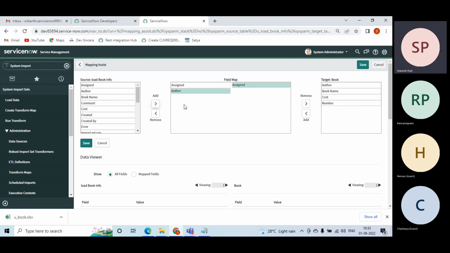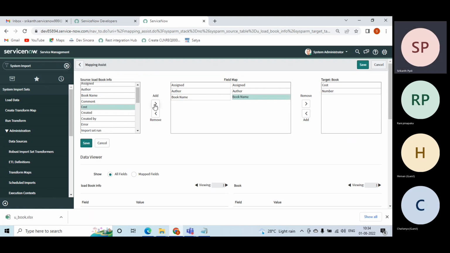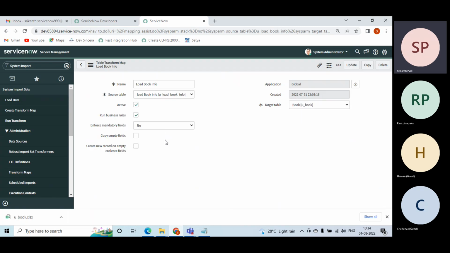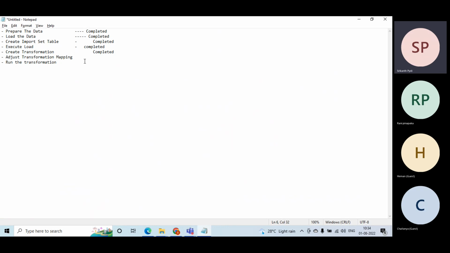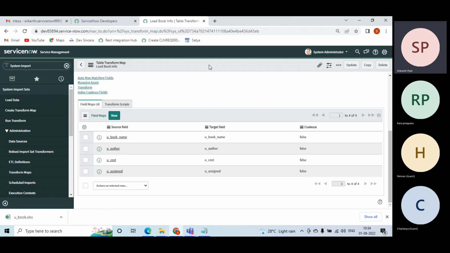I have author, map, and I have book name, map, and I have cost, map. Number, I don't want to map because number will be auto generated, as we talked about. Now I have adjusted the mapping. I have 4 fields which I'm using from my Excel that should be mapped to my target table. I have mapped. So the data mapping is adjusted. Now once again save this.